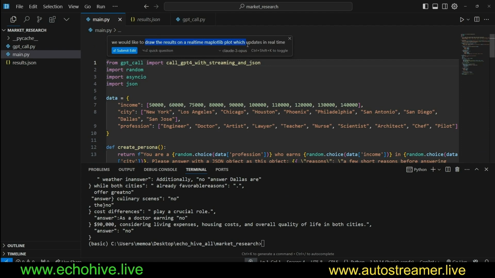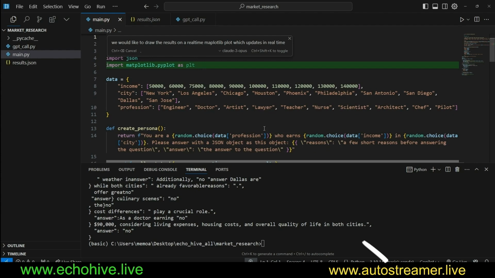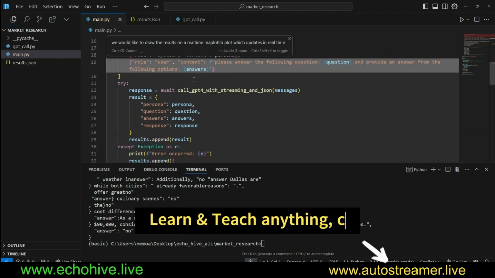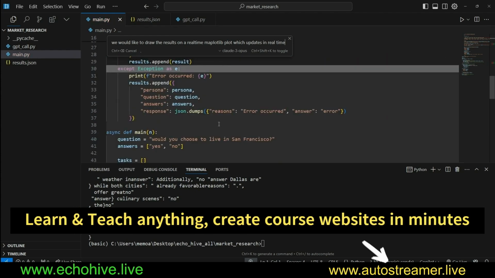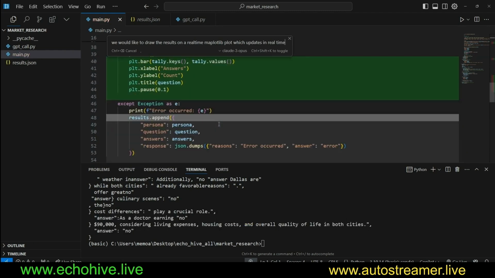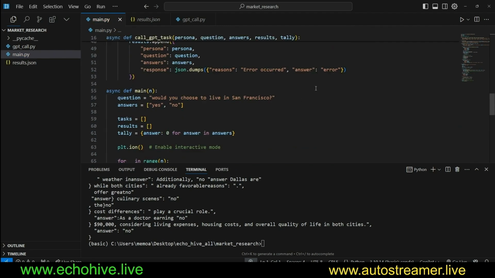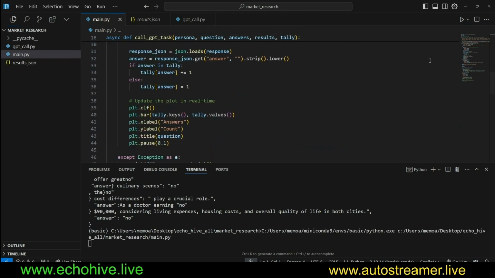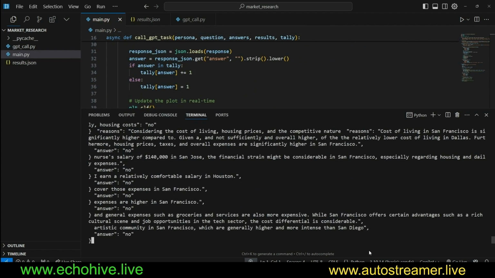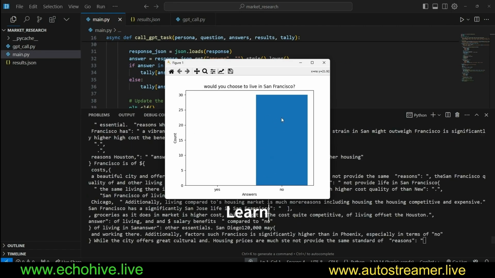Okay, we would like to draw the results on a matplotlib plot, which updates in real time. Let's see if this will work. Sometimes it's better to start from scratch. We're not starting from total scratch, but at least we went back to before implementing the plot at all. Sometimes trying to fix erroneous code can be more difficult, but Opus should handle this, I'm hoping. Okay, I accepted the changes. Let's run it. Okay, we have a real-time updating plot, but we are only getting no answers.